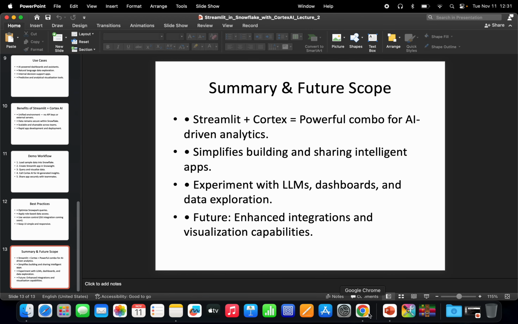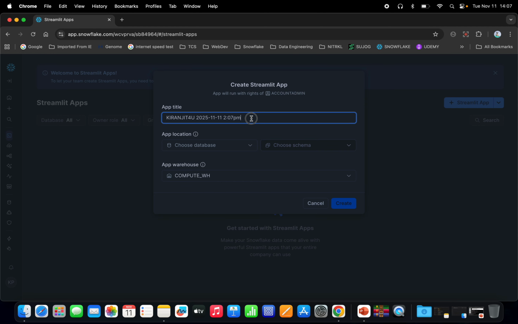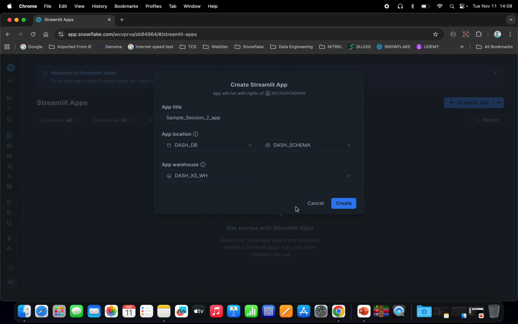Coming back to the application, now we'll see how we can create a live application here. I can give some name to the application. I'll just keep it as sample session 2 app. From the drop down I'll choose the app location, schema, and warehouse. I have created an extra small warehouse, and I click on create.